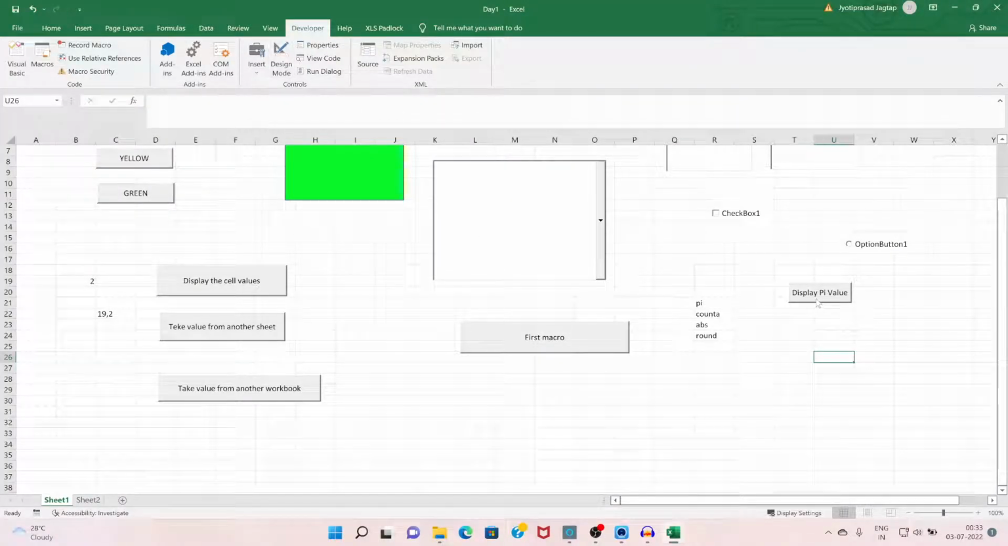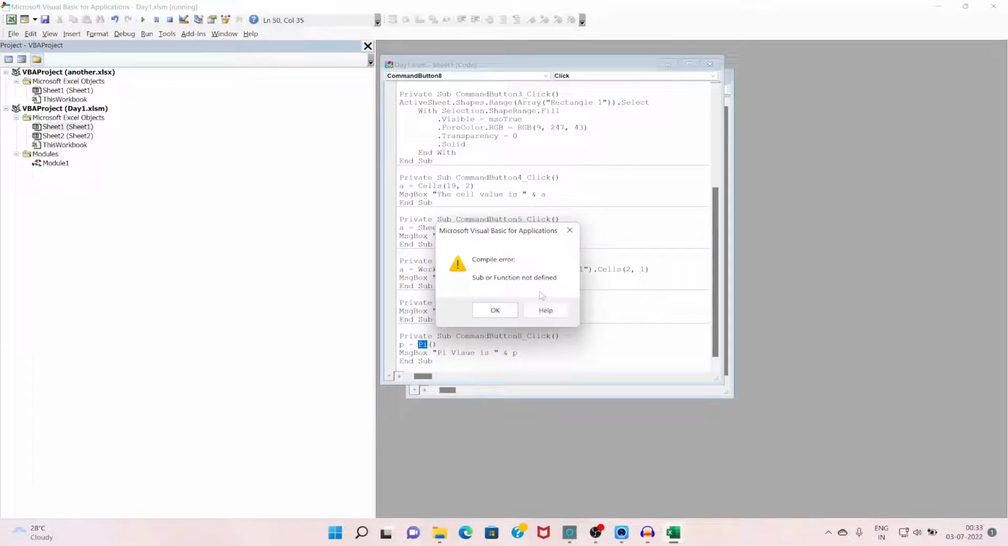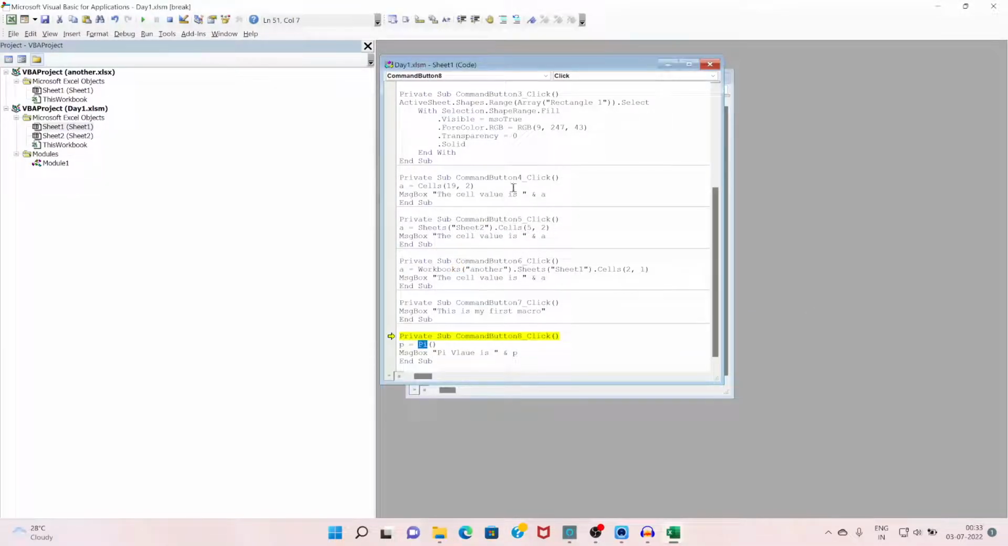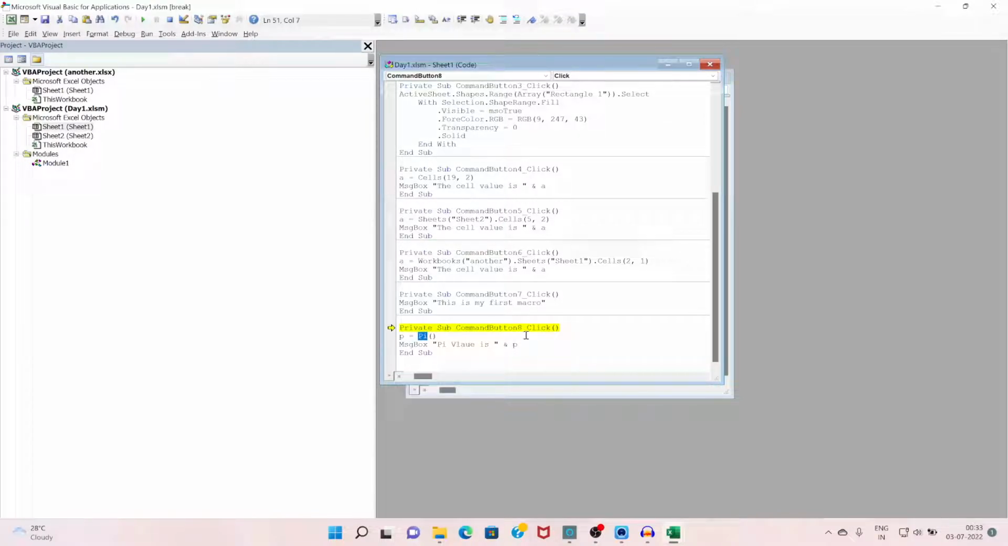Design mode. Sub or function not defined. Okay. So how can we take the help of Excel to display or use the value of pi? This yellow means an error has been created. Okay. So how to get out of this error? Just by clicking the reset button. Okay. Now we are ready to continue the programming.